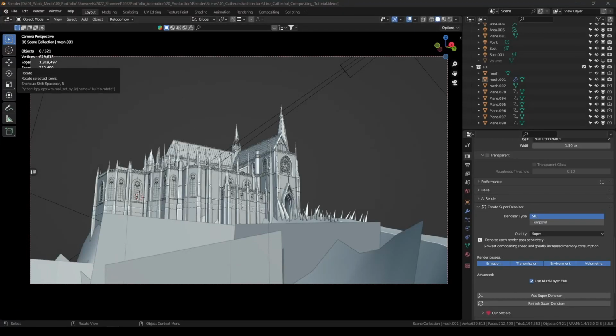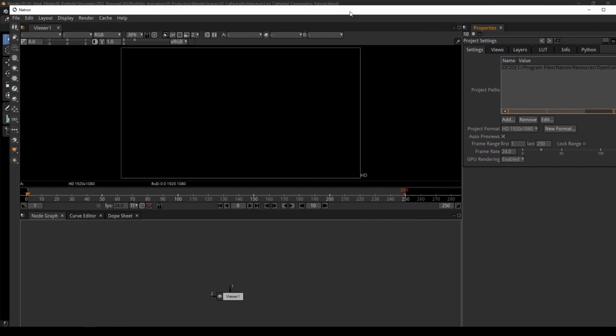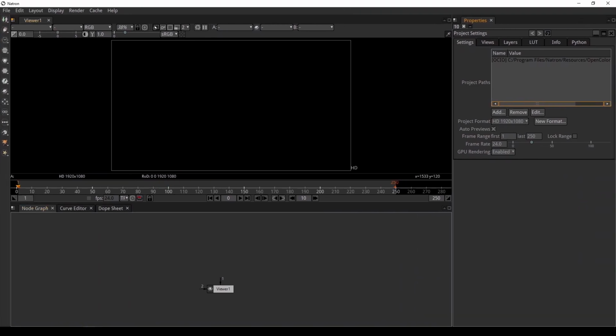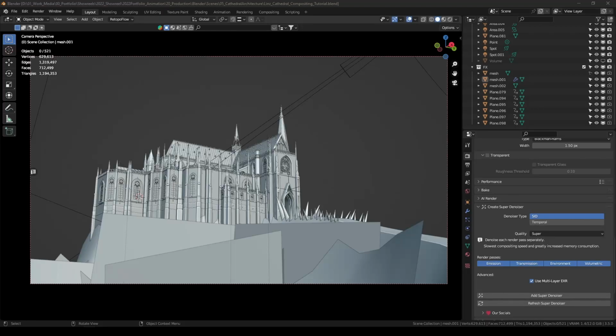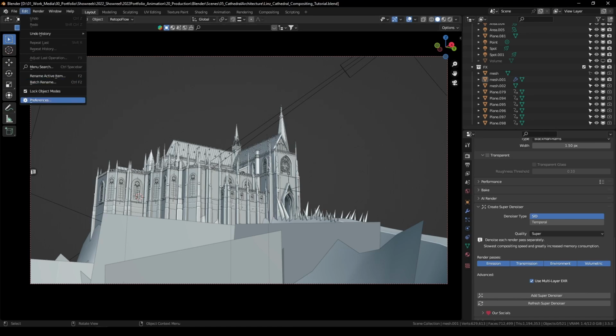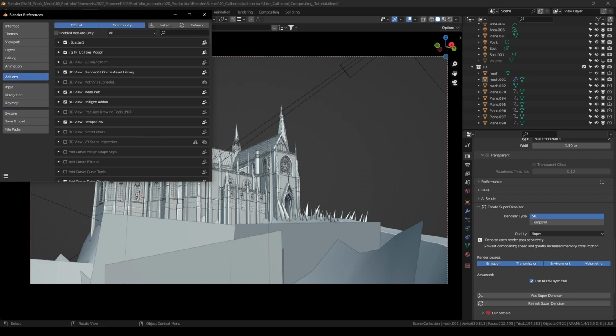Today we'll be having a look on how to export an EXR sequence from Blender and import it into Natron, a free compositing alternative. So we have our scene here and we're just gonna immediately start with installing an add-on. The add-on is called Super Image Denoiser.